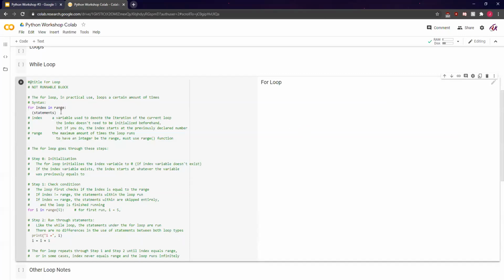So this is how you would write a for loop: for index in range, and then you have the statements below. So index is a variable used to denote the iteration of the current loop, like how many times it's already run. The index doesn't need to be initialized beforehand, but if you do, the index starts at the previously declared number. If you're just starting out with this for loop, index will just start out as 0.